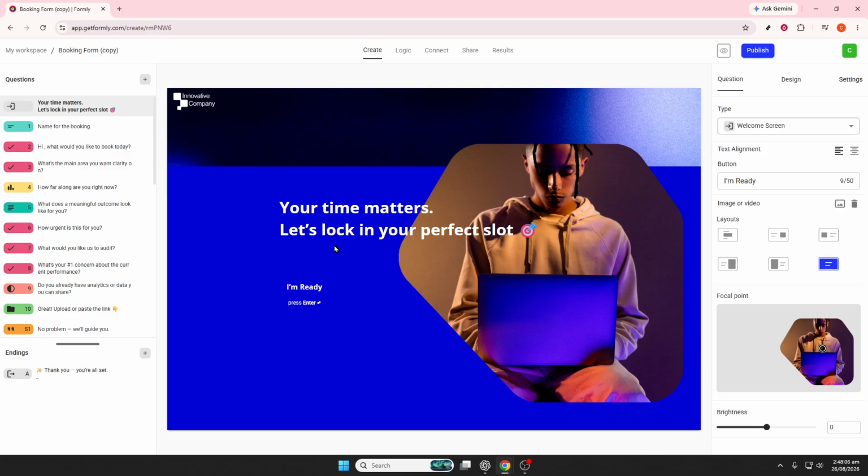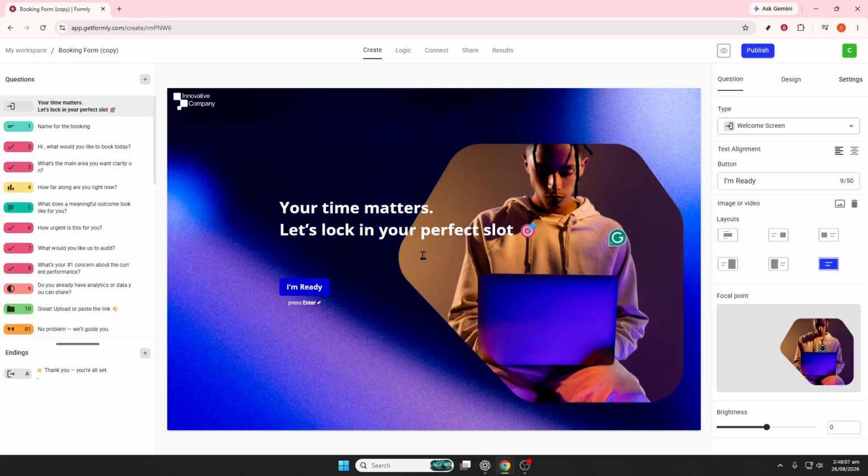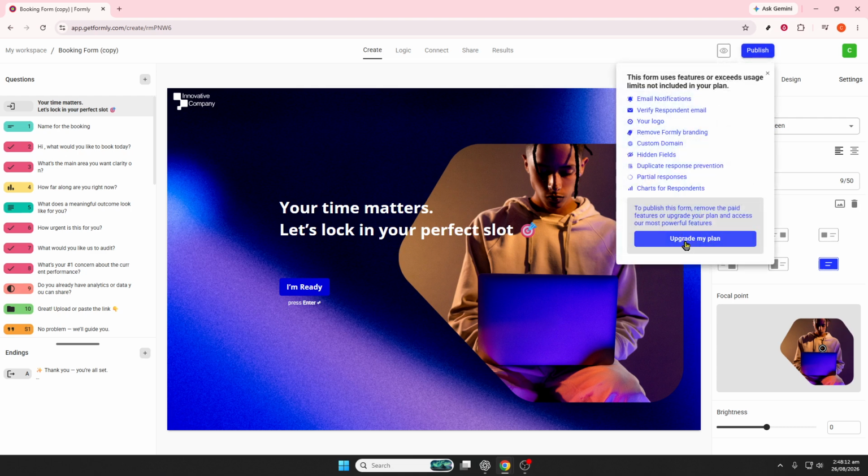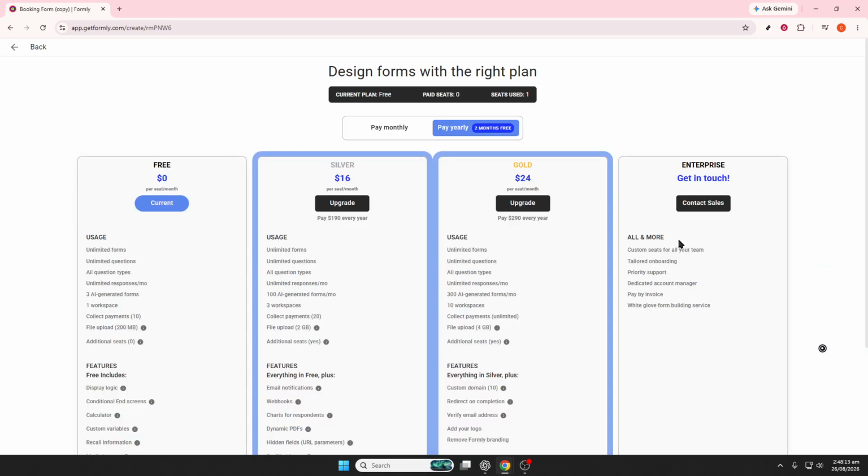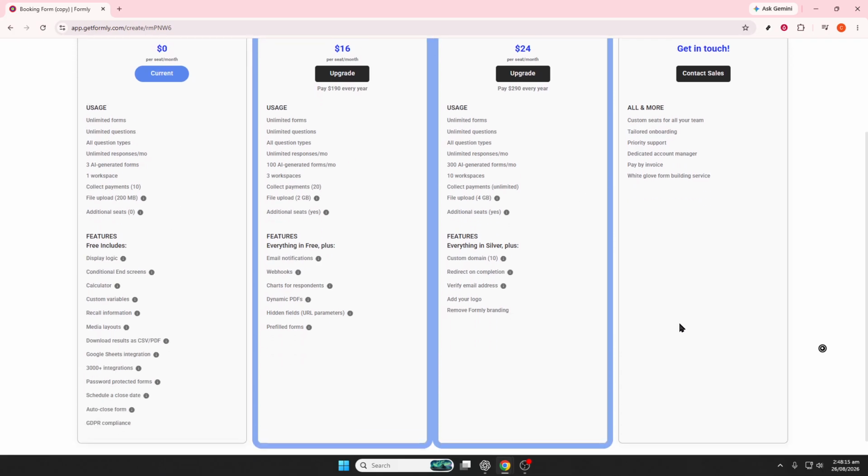After that, I'm testing logic and personalization. Here, one answer can control which question appears next, which is great for lead qualification, surveys, quizzes, and more tailored customer forms. Formly also supports branching, variables, scoring, and calculations, which adds a lot of flexibility.